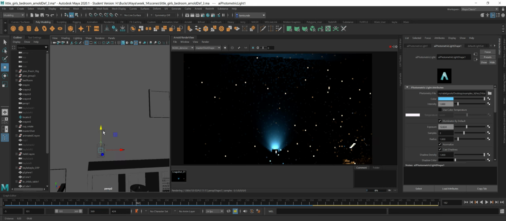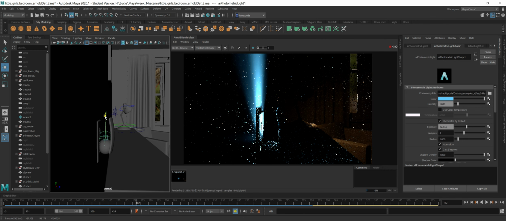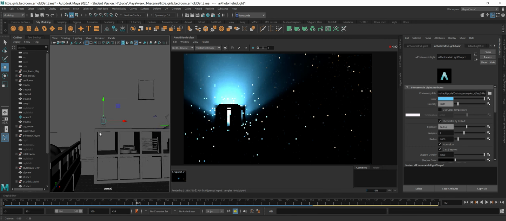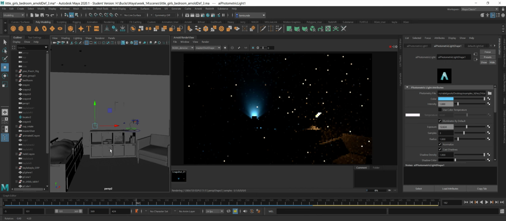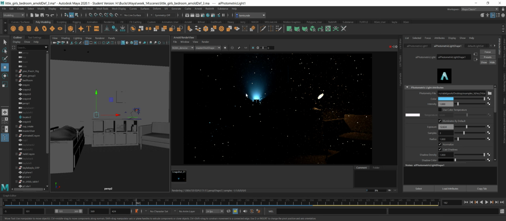It reminds me of ones that I've seen before, as I am a dad. Let me position this in here. Okay, so I have this IES going on now, and I like this design. Now the problem is that it doesn't really feel like it's lighting that room.